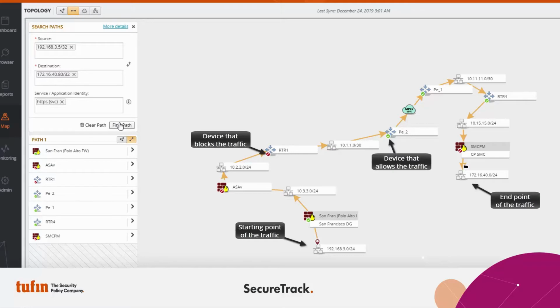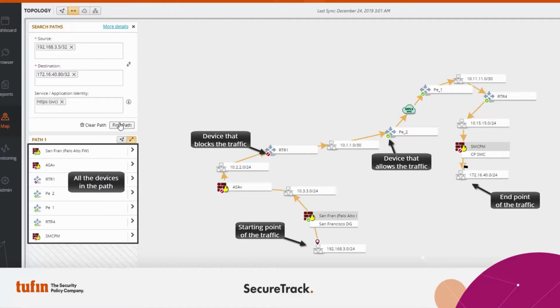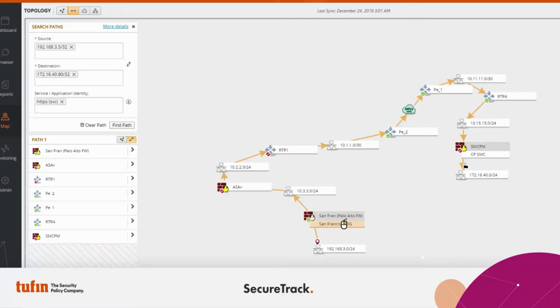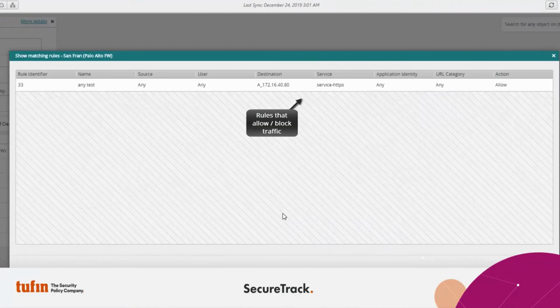It looks like traffic would be drawn to the ASA, a router, and a Checkpoint firewall, but the rest of the devices in the path would allow it. We can use this information to identify which devices need to be configured to allow new access, or in the case of troubleshooting, which devices are blocking connectivity between two points. And when used in parallel with Tufin SecureChange, we can actually design and apply these changes automatically.